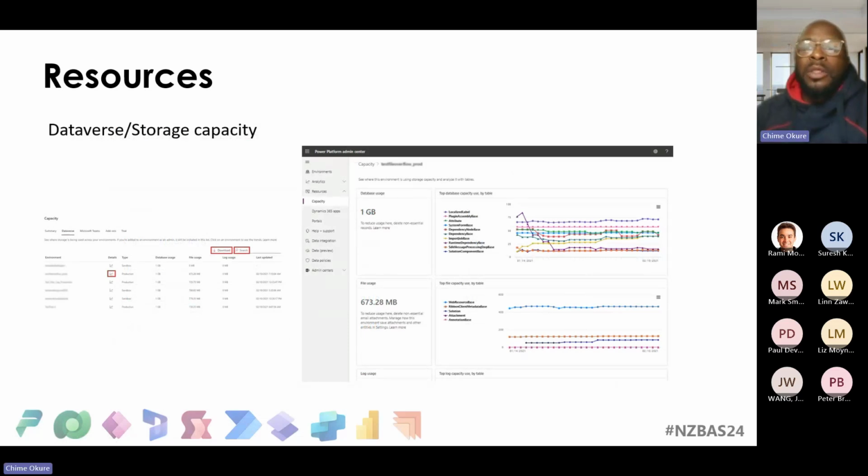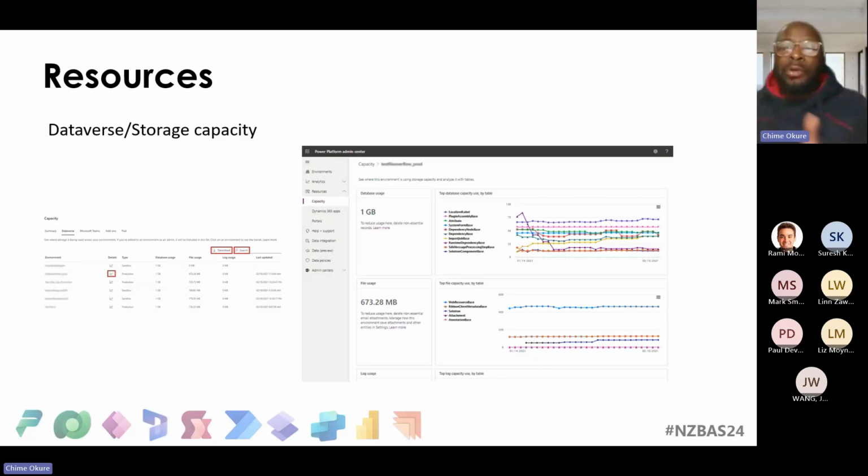As an admin, it is very important to also look at similar information based on storage capacity. Like I said, what details do you have? It just gives you a detailed view of your organization, what your organization is utilizing as capacity. If there's any actual file usage, it will also be able to tell you that. What are the top tables? How have those tables grown over time?